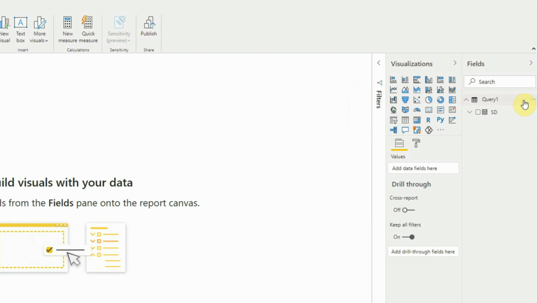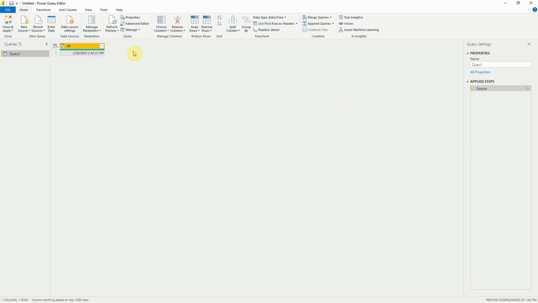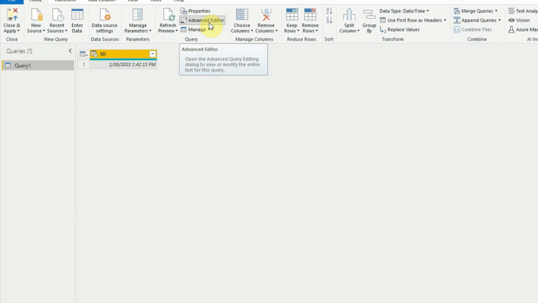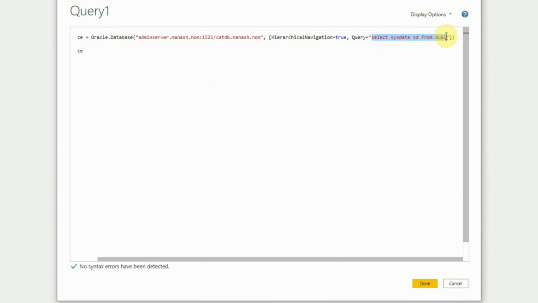So click on these three dots at the right hand side for Query 1, and it will give us the option to edit query. In the next screen, click on the Advanced Editor button. In this window, all we need to do is replace this test query with our actual query that I'm going to copy from the Toad window.